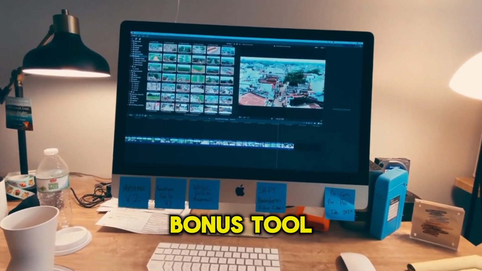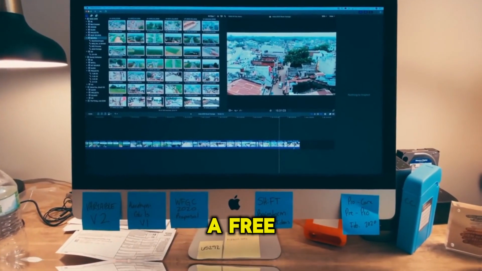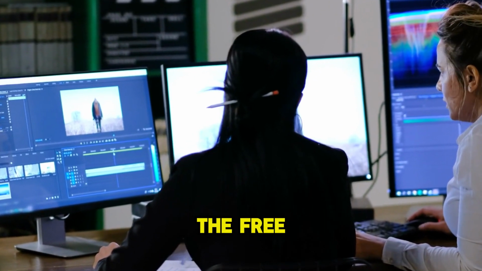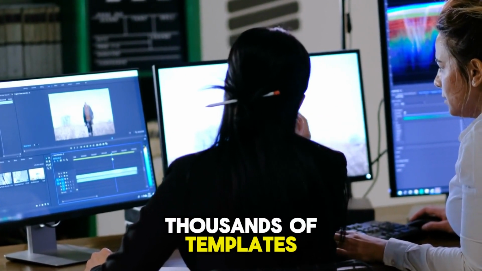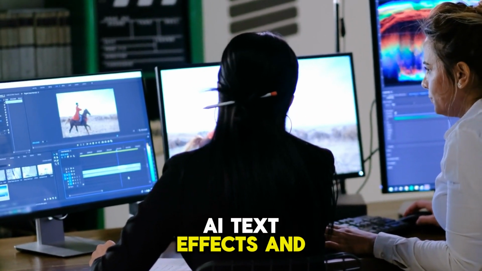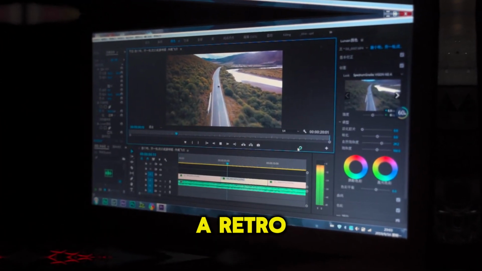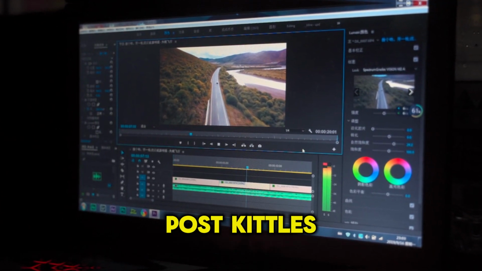Now, for the bonus tool, Kittle, a free AI design platform specializing in typography and vintage-style graphics. The free plan includes thousands of templates, AI text effects, and background removal. Picture a content creator designing a retro-inspired Instagram post.